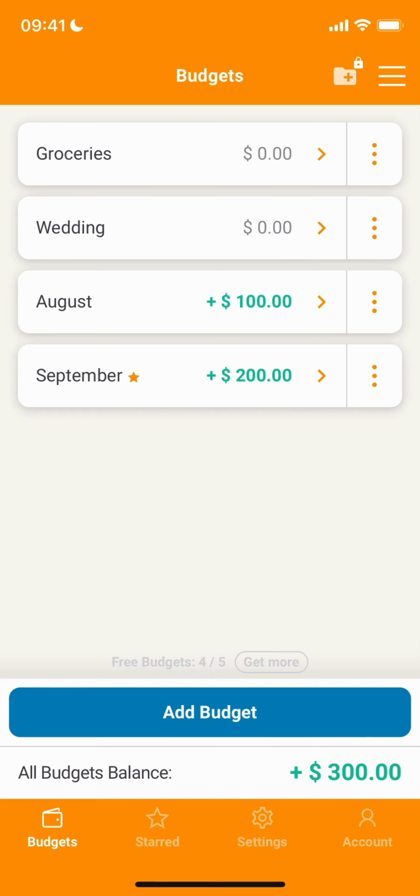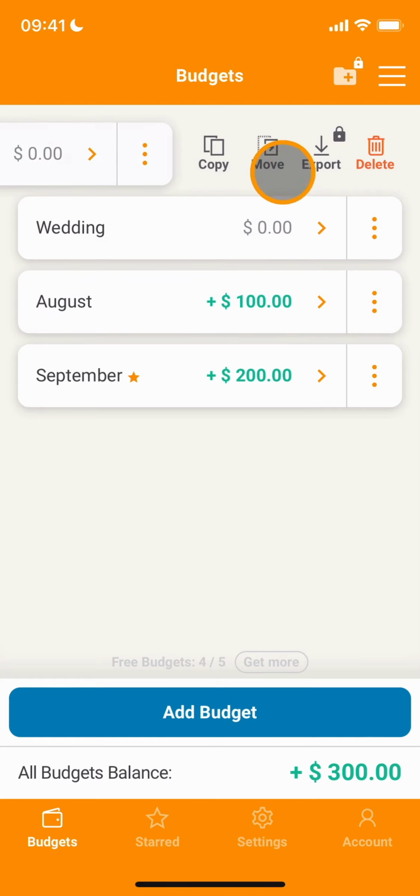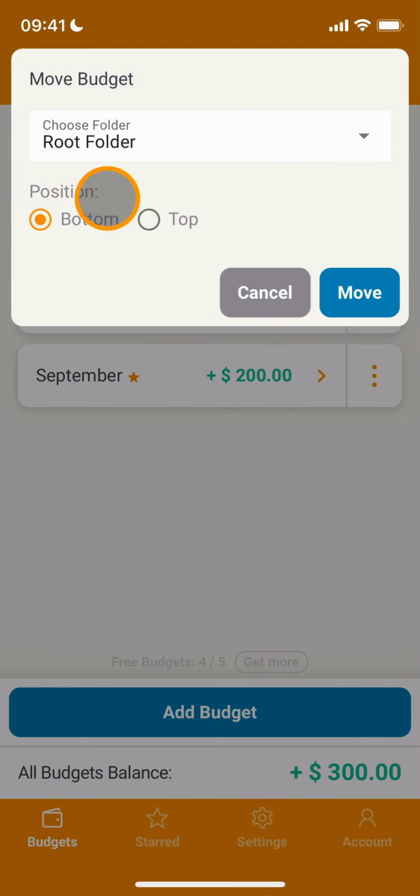You can quickly move, copy and delete your budgets and entries in Fudget. Let's say later on you have a really long list of budgets and you want to move this groceries budget down to the bottom. You can simply swipe left on the budget and tap on move, and you can move this to the bottom or the top.